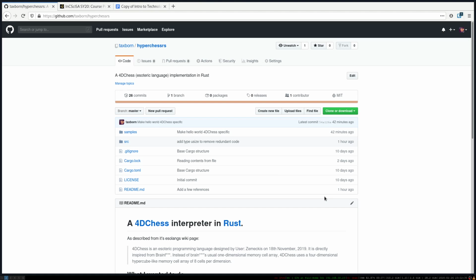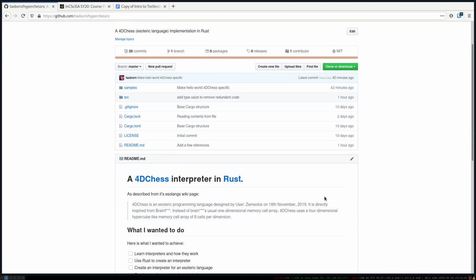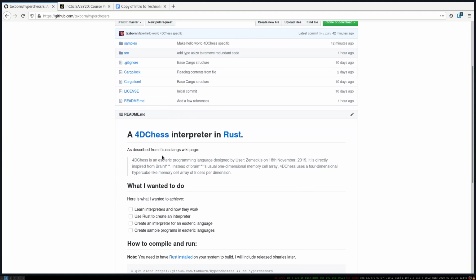For my final project, I created a 4D chess interpreter in Rust, and also a few example programs to showcase what this project can do. First, I'll start off by explaining what 4DChess is.